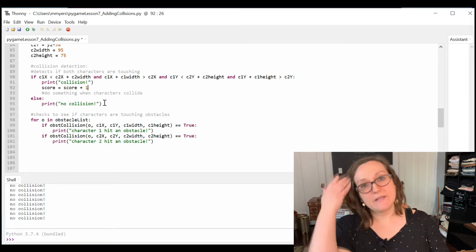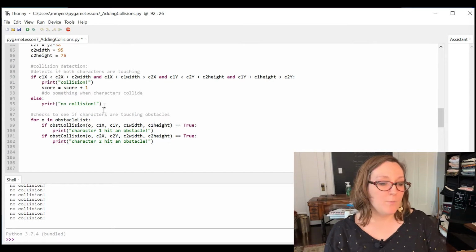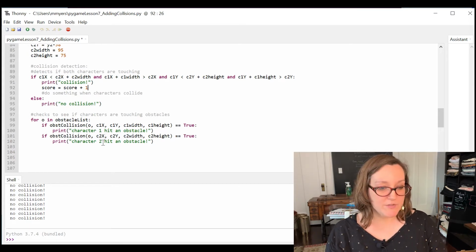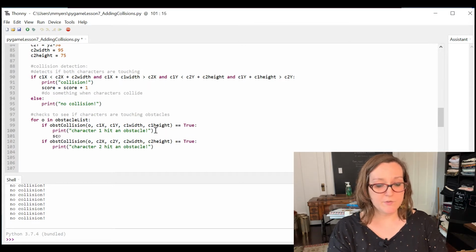Then we could do the same thing when we hit the obstacles. If you wanted to do something like in Pac-Man, where every time you hit one of the obstacles, you get a point, we could do the same thing. So character one hit an obstacle. Here we would want to do score equals score plus 1.